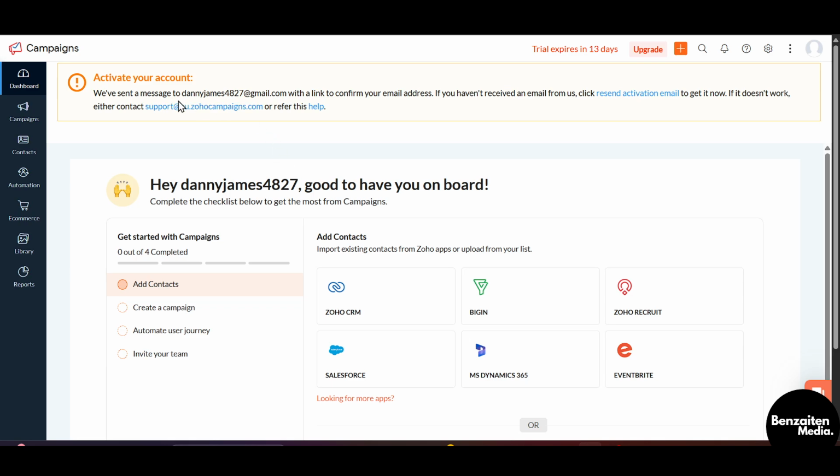Here's a quick overview. The campaigns section on the left side is where you create email campaigns. The contacts section is to manage subscribers and mailing lists. The library section is to store your images and templates, the automation section builds email workflows, and the reports section tracks campaign performance. Let's begin by setting up your mailing list.